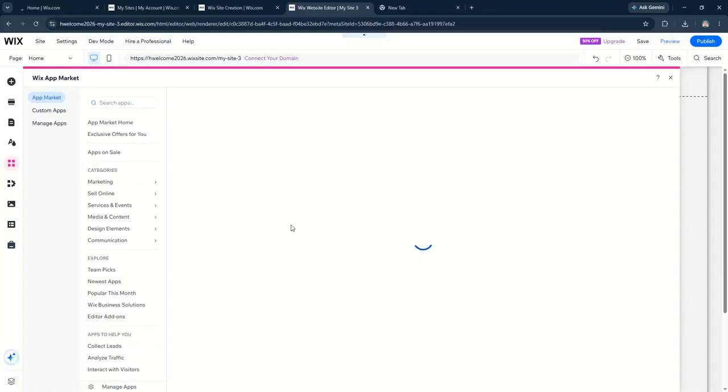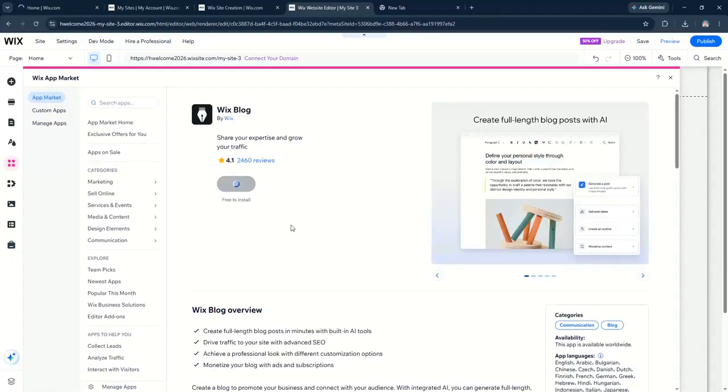Before publishing, make sure to set up categories and tags which will help organize your posts and make them easier for visitors to find. Once you're satisfied with your post, hit the Publish button to make it live on your website. To manage your blog, you can always return to the Blog Manager where you can edit, delete, or create new posts.